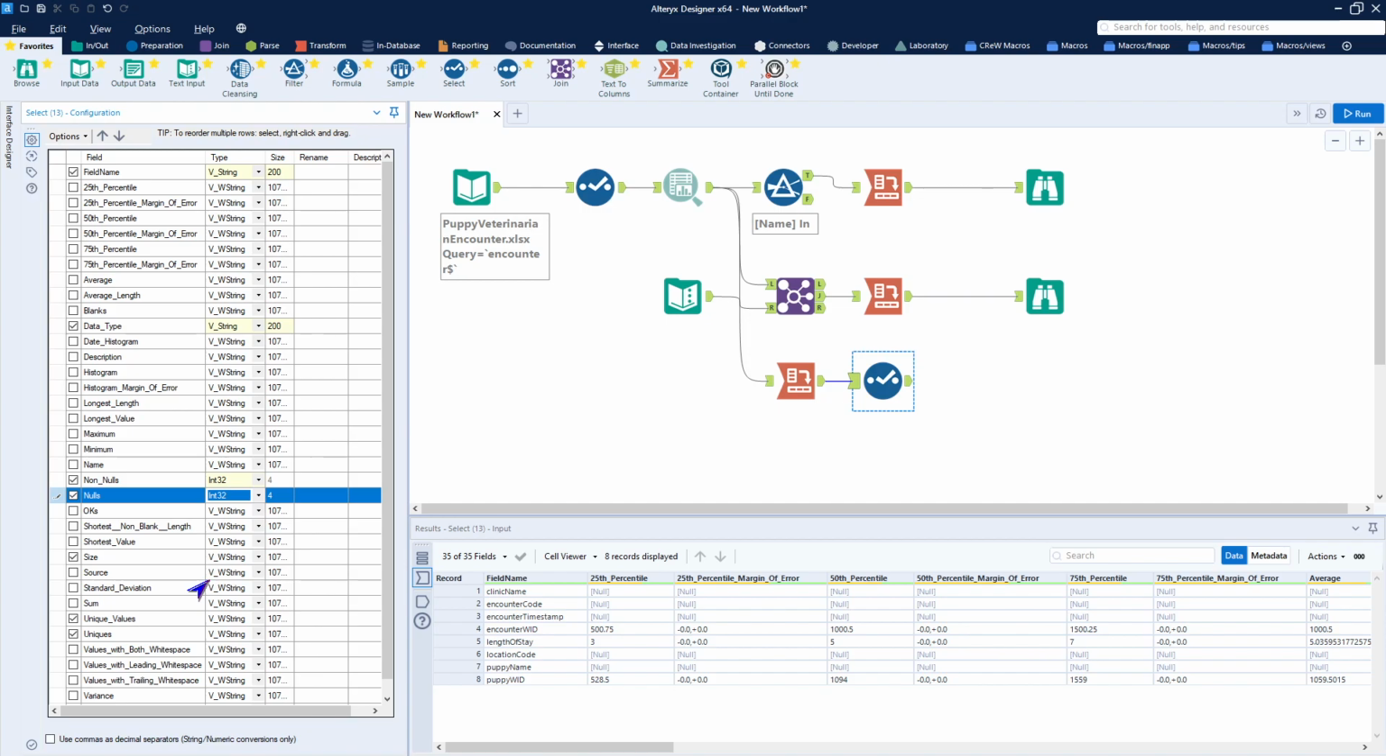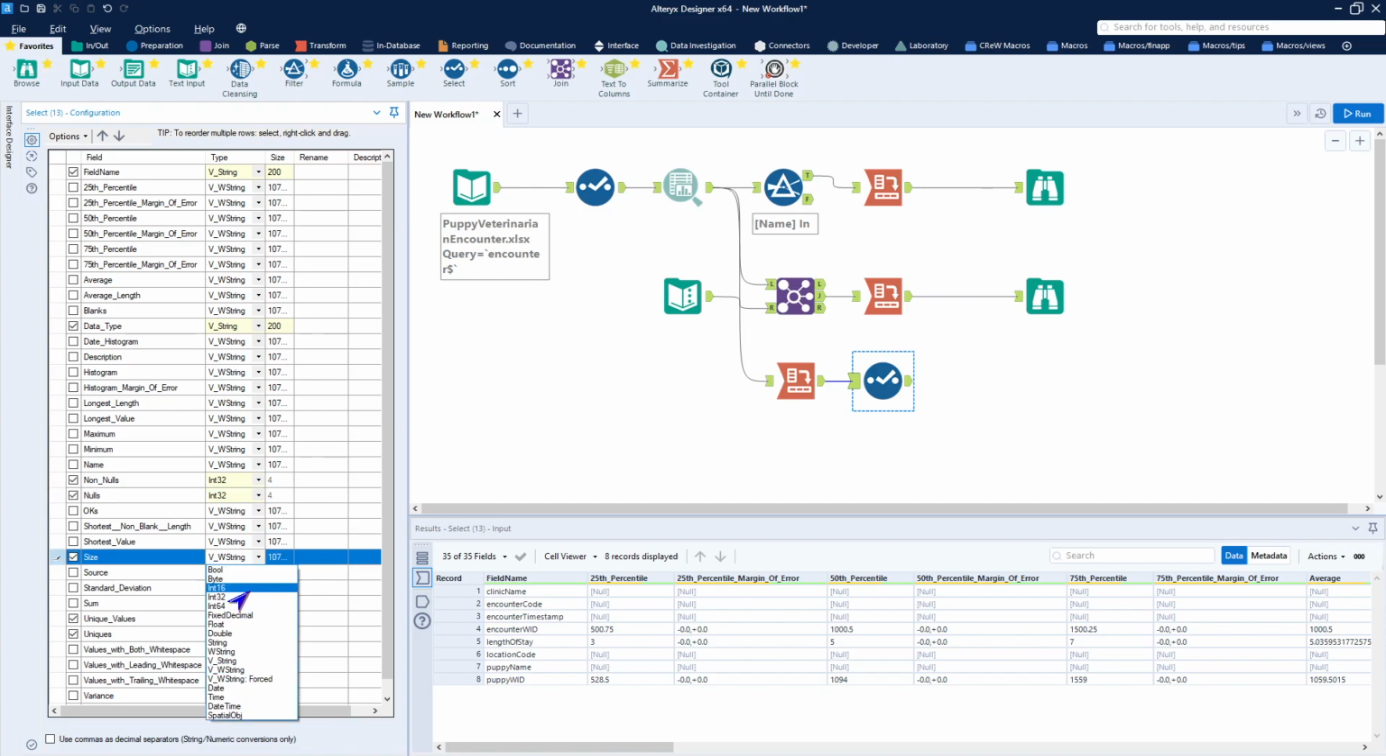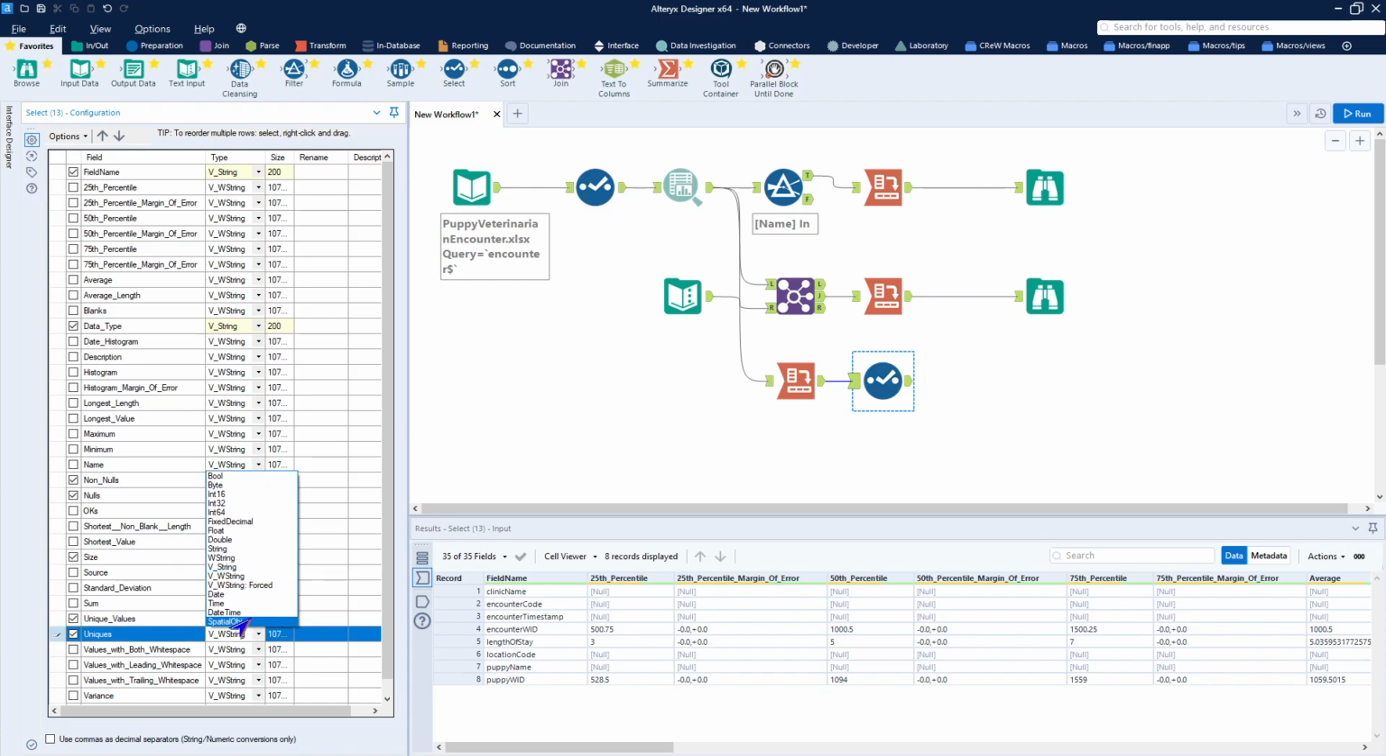Set those to integers. Size is also an integer. It's what made me think of it. My unique values, we're going to leave that the way it is because I don't know exactly what's going to be in these values. So it's nice to keep a very large string. And my number of uniques is also an integer. Again, if we want to do any calculations, it's nice to have them as an integer.